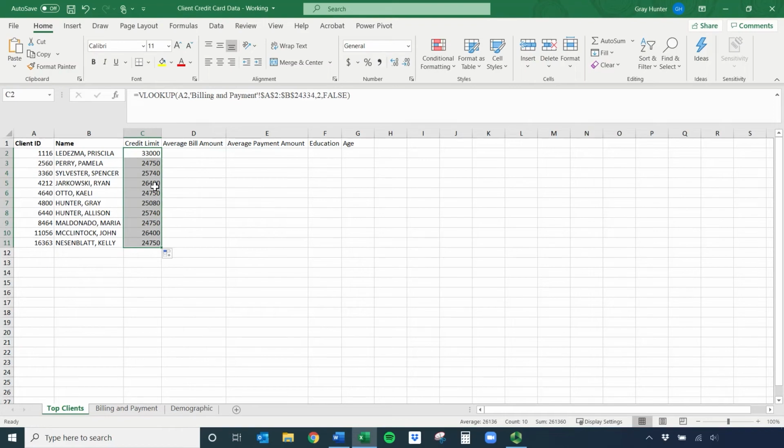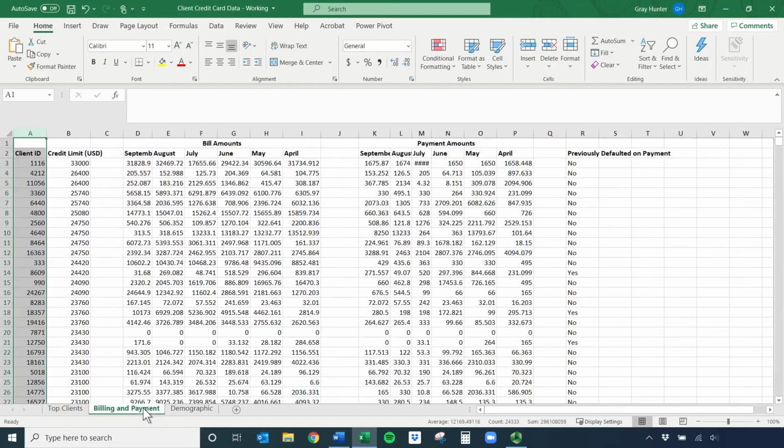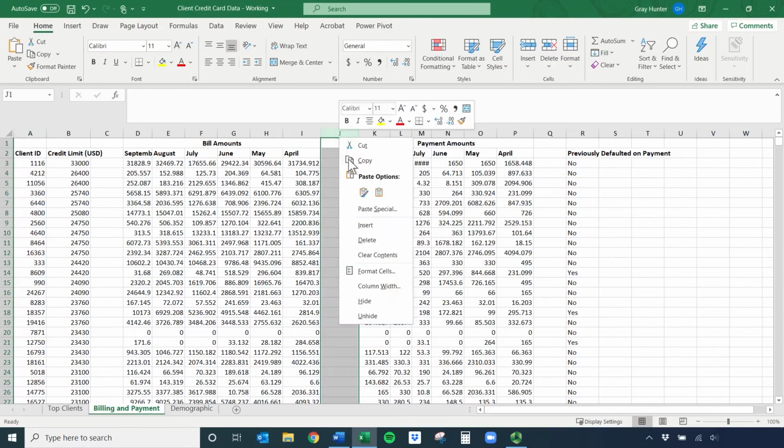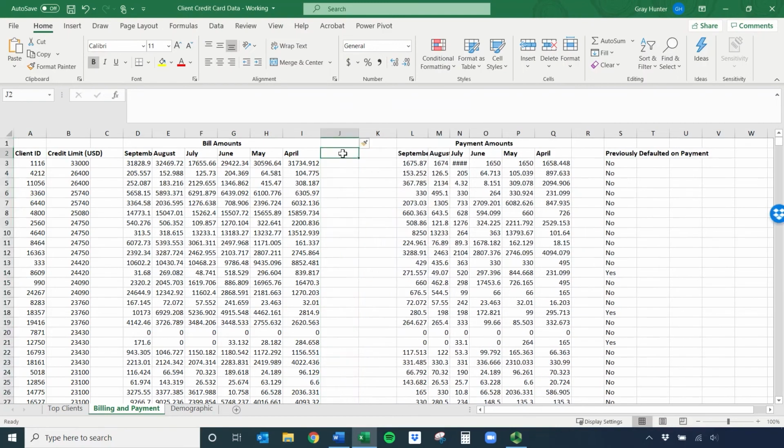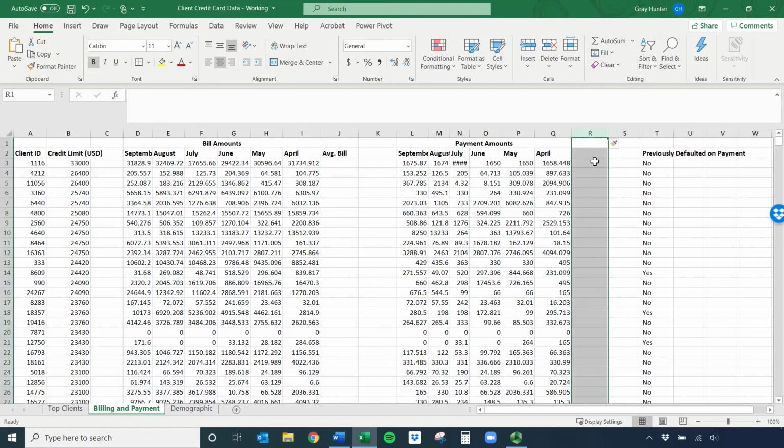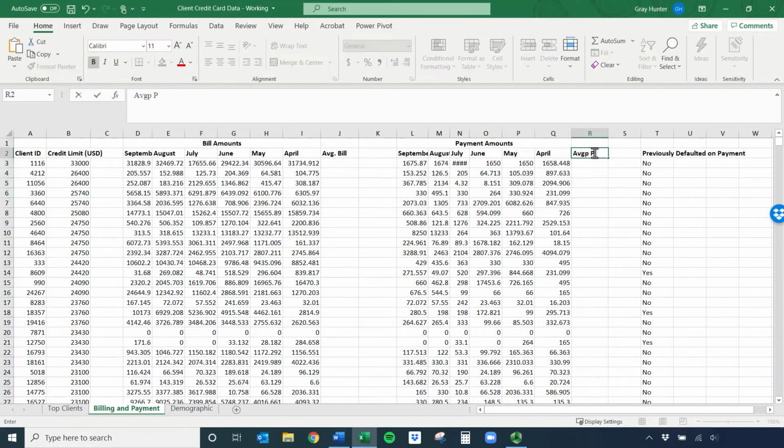The next two that we're going to need, average bill amount, average payment amount. I don't have those variables yet, so I'm going to have to make them. So I'm going to insert a column here. I'm going to right click on J, do insert. And let's do, let's see, average, let's just say average bill. Alright, I'm going to show you another trick. I love it. So I'm going to do average pay.